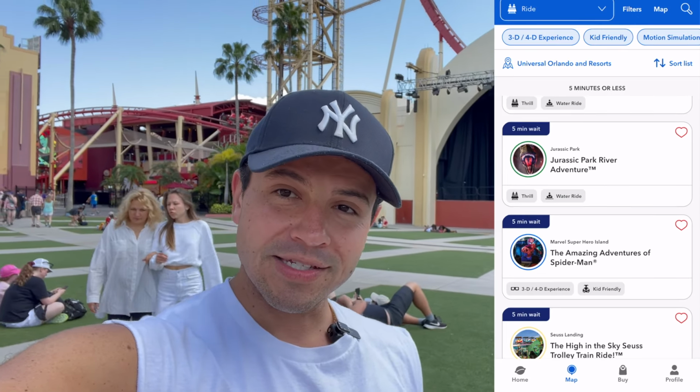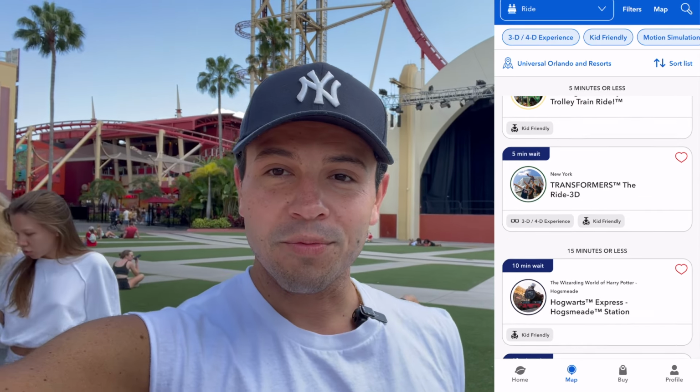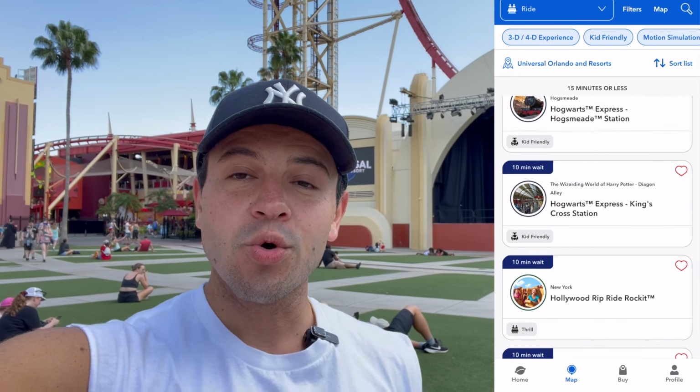All right, so the next tip and trick on how to use the updated Universal Orlando app, or why you'll want to use the Universal Orlando app, is to figure out the wait times for rides. And of course, like I said earlier in this video, there are no longer paper maps, right? So the app will essentially show you where the rides are.